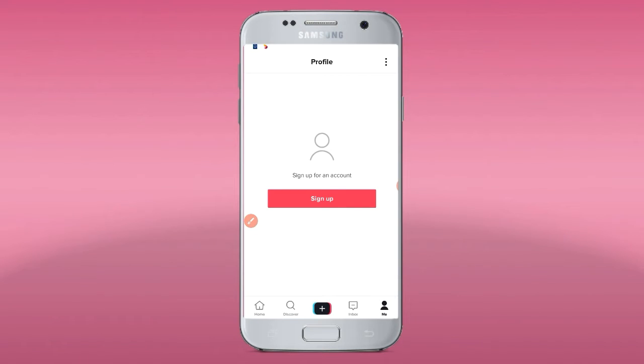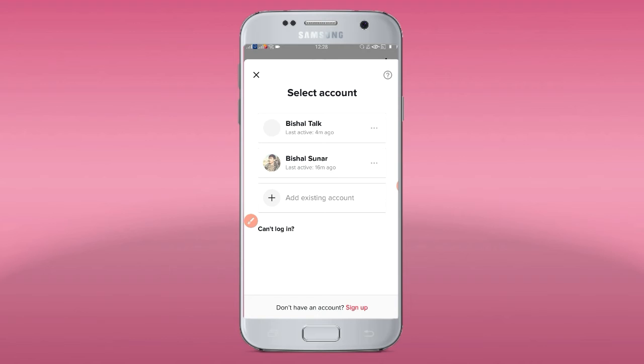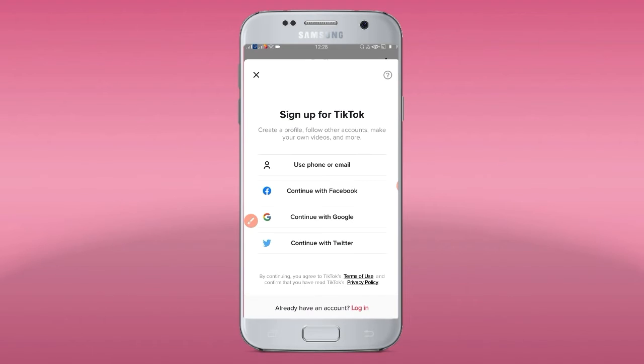After clicking there, here you can see an interface with a sign up option. So click here on the sign up button. Then friends, at the bottom of the interface, here you can see the option of sign up. Then click here on the sign up option.